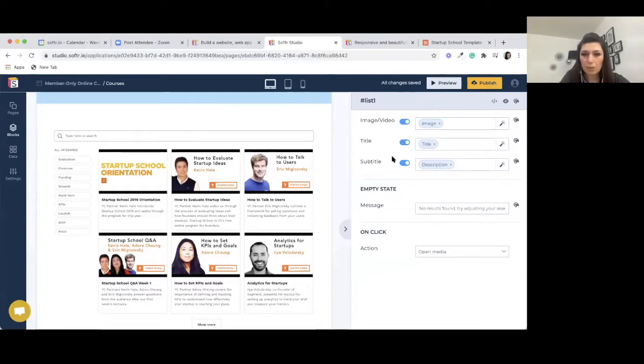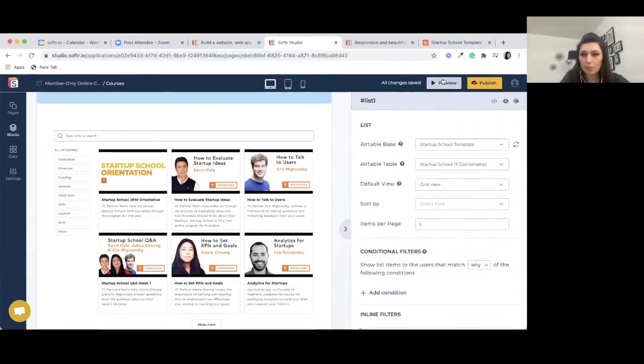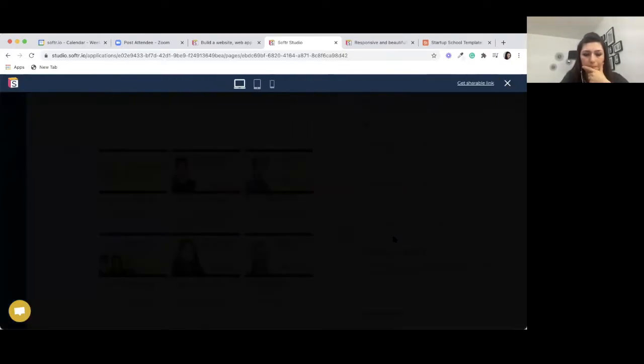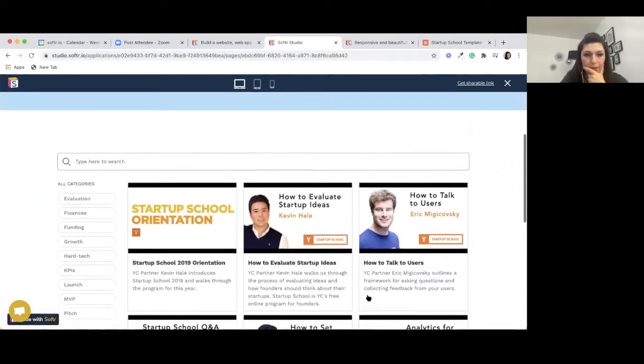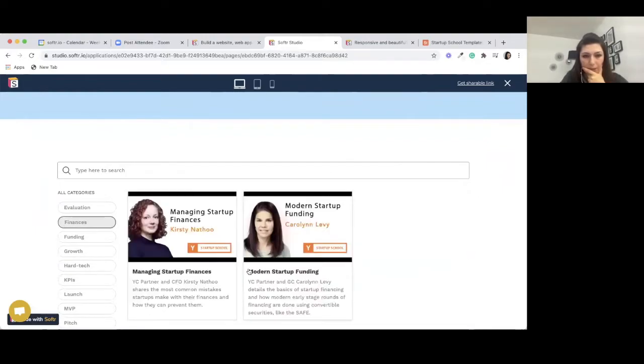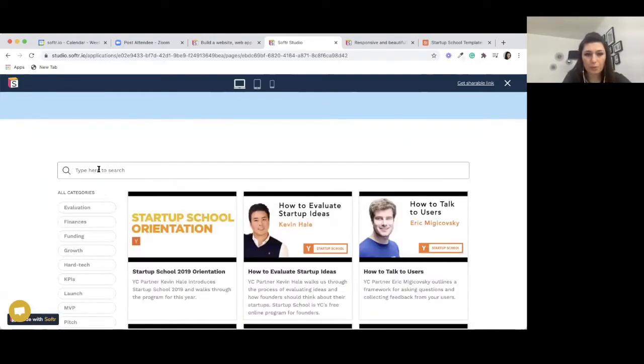Okay. So now we are done. Let's preview and see how it looks. So I can already filter by a specific category, and I can search for a specific category.